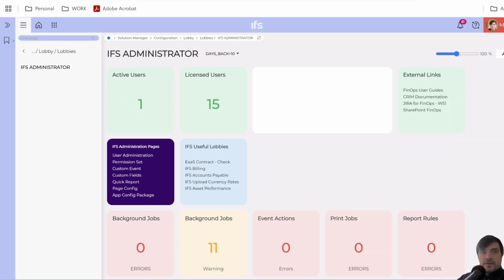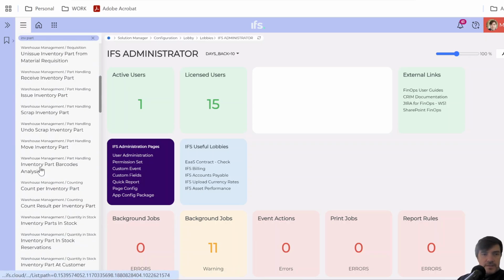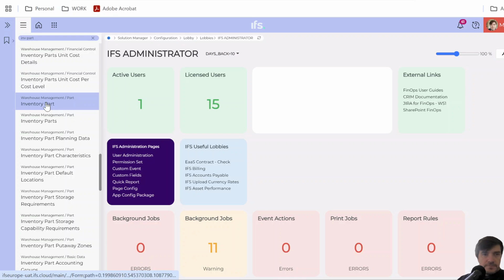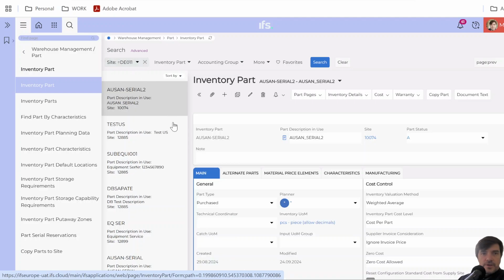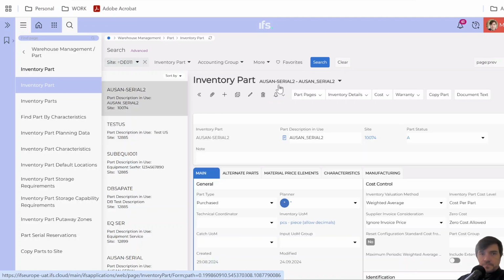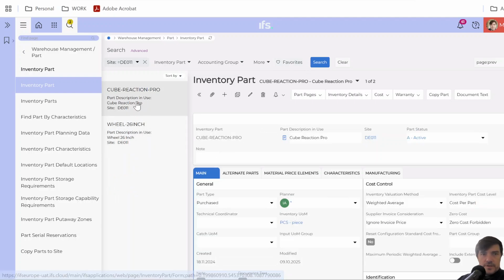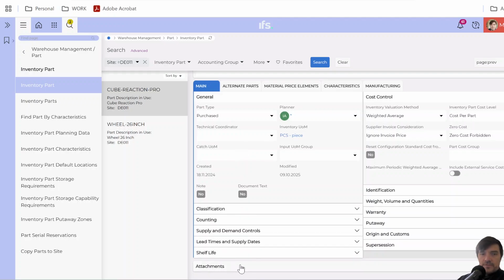Basically here, if I go to the inventory part page, let me search for it quickly, inventory part. So if we look at the inventory part, basically if I take this Cube Reaction Pro that we've been playing around with, if I scroll all the way to the bottom, I will have this attachments section.